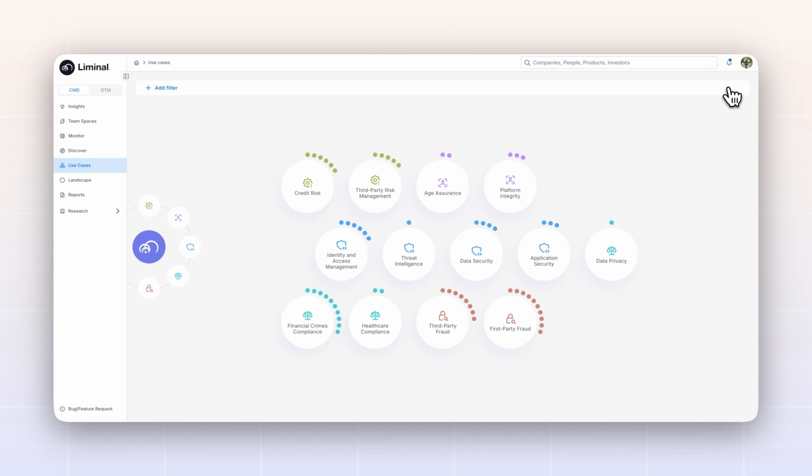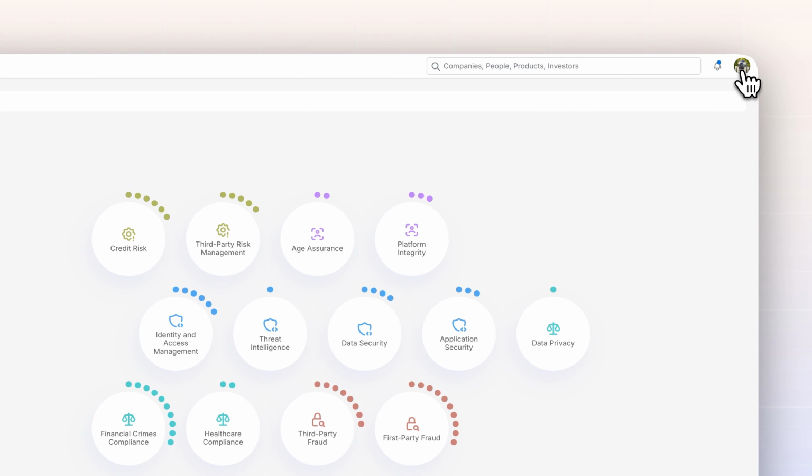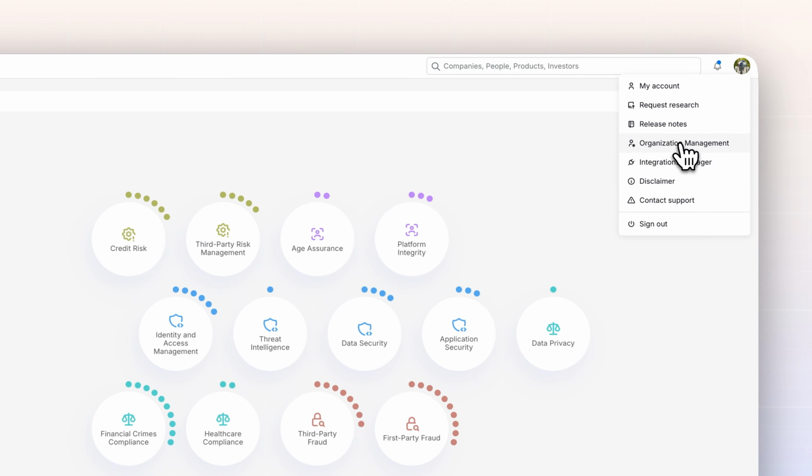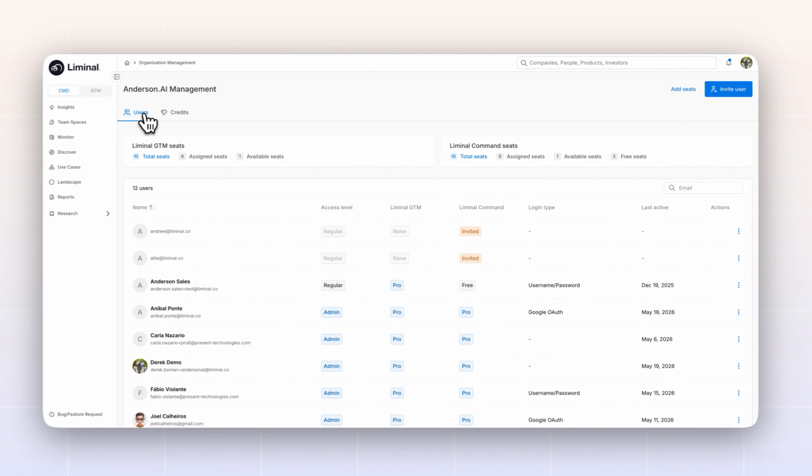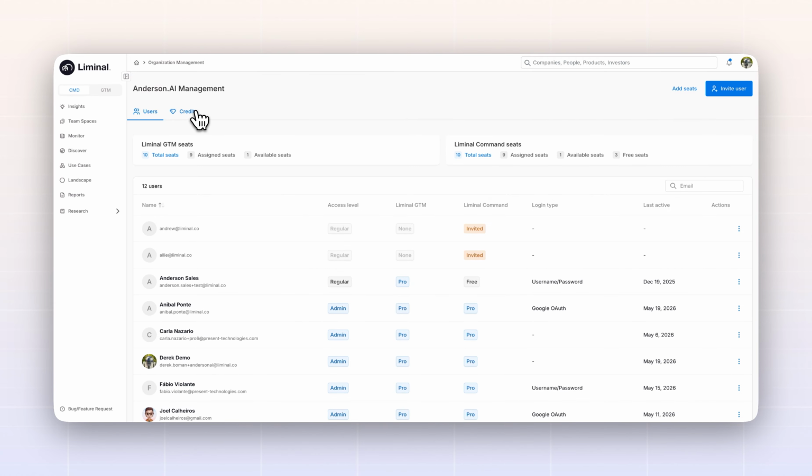So I need to have an organization administrator role in order to access this. I'll come up to the top right and I will select Organization Management. Here there are two tabs, Users and Credits. For this one, I'll be focusing on users.